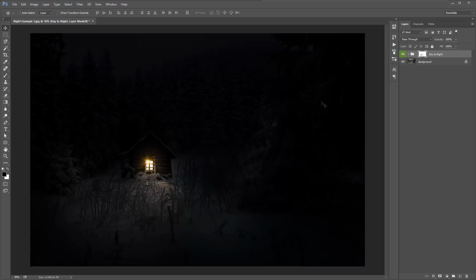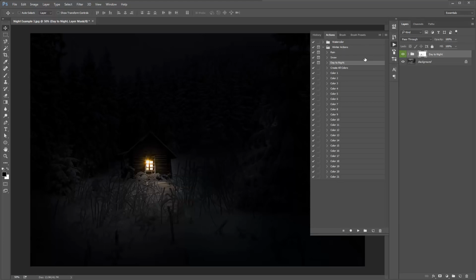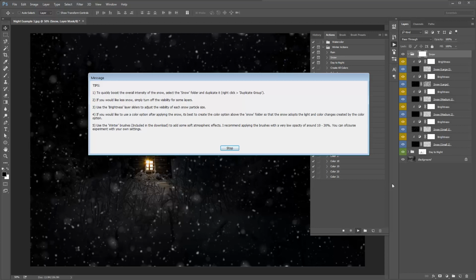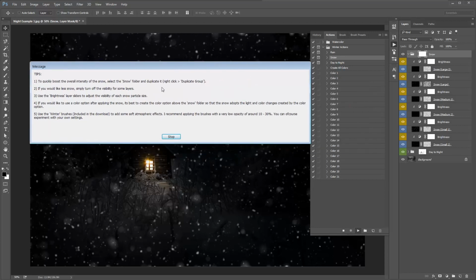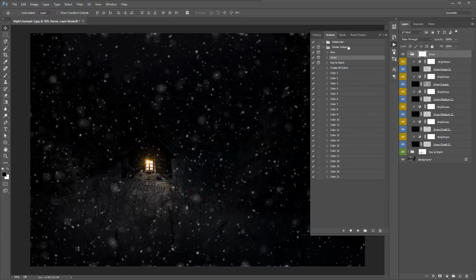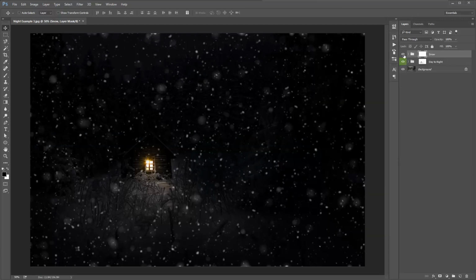Now what I want to do is create some snow. I'm going to play the snow action, and I'll fast forward the video. I'll close this window down and close the actions panel. You can see straight away that the snow doesn't blend too well with our design. It's because the white snow is sitting on top of our day to night folder, so it's not adopting the colours and the brightness that the day to night has.